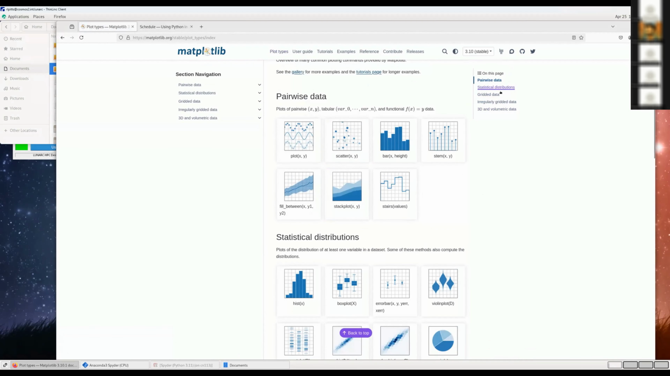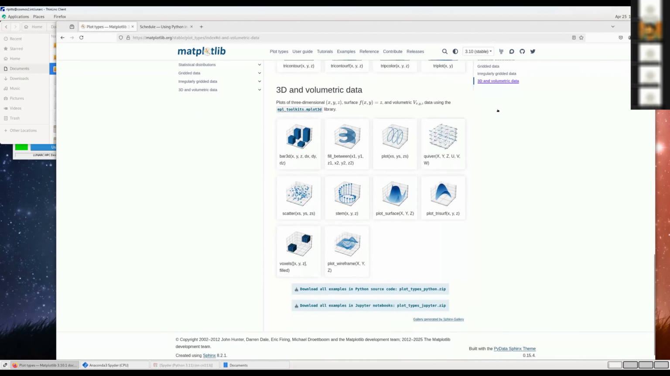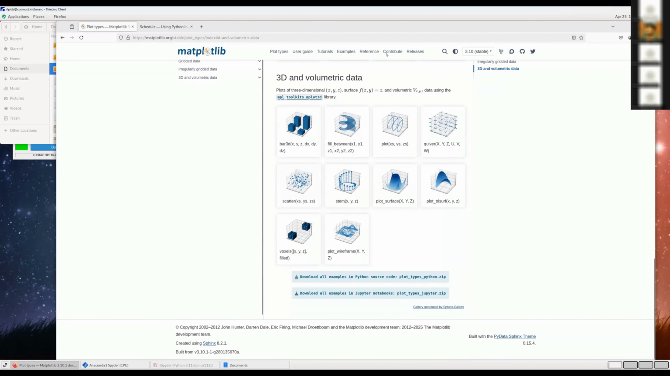And they're handily organized by different types, different subgroups. So you've got the standard pairwise data, statistical distributions, gridded data, irregularly gridded data, which is pretty much just one thing, and then the 3D volumetric data. Okay.